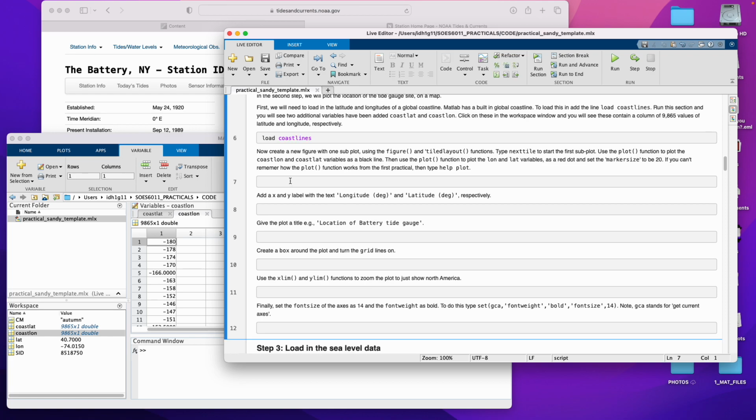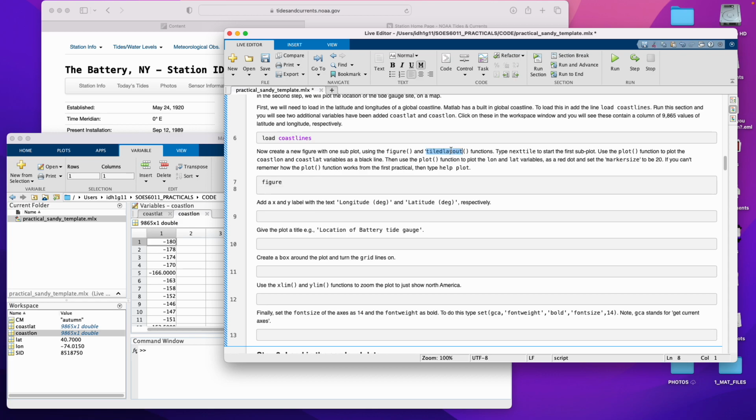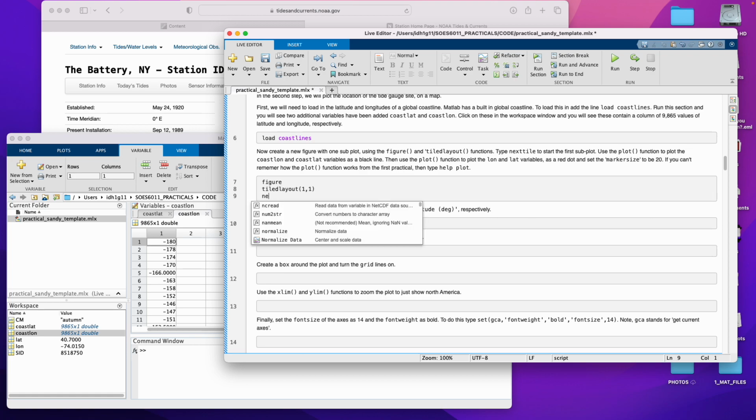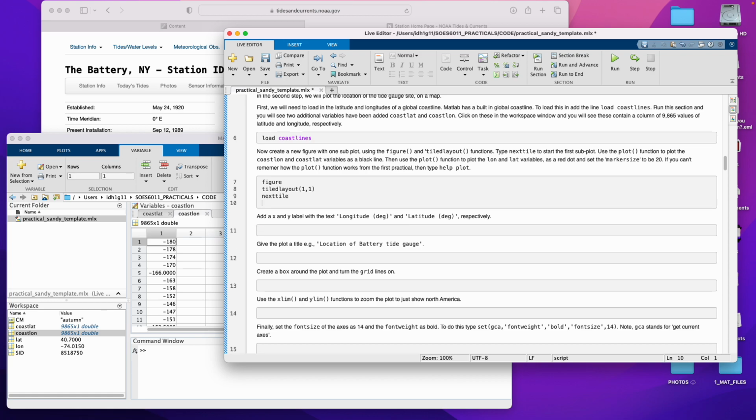Okay, what we can then do is type the word figure, and then we're going to use tiled layout, and you can see I'm just copying from the brackets there. So figure is going to bring in a new figure, and here I just want one row and one column, so I'm only going to have one figure. Later on we can use this to have multiple figures. And then I'm going to type nexttile to bring up the first tile.